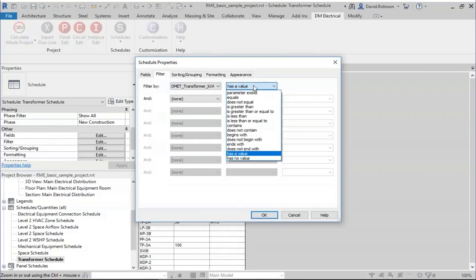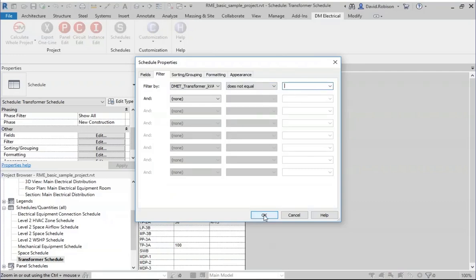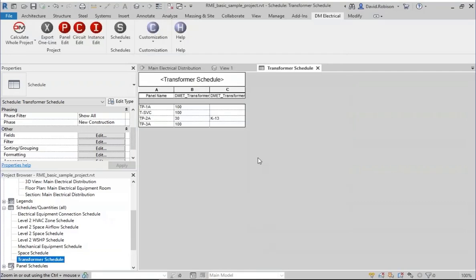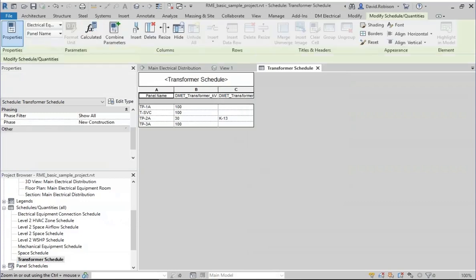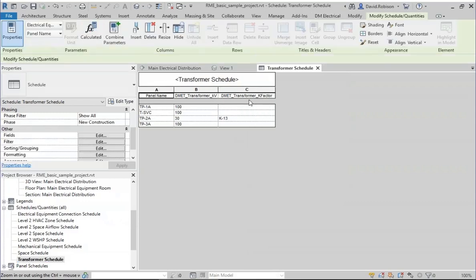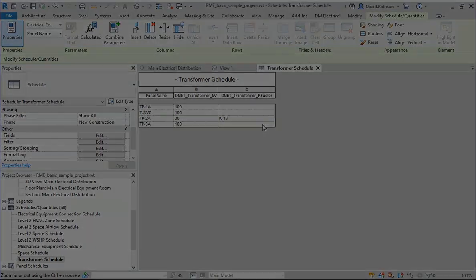So let's change this from has a value to does not equal an empty text field. There we go. Okay. So it's just a matter of playing with the Revit settings to get the schedule that you want. And Design Master just has standard shared parameters, so you schedule them exactly like you would anything else in Revit. And it's a matter of then building the schedule that you want to see.